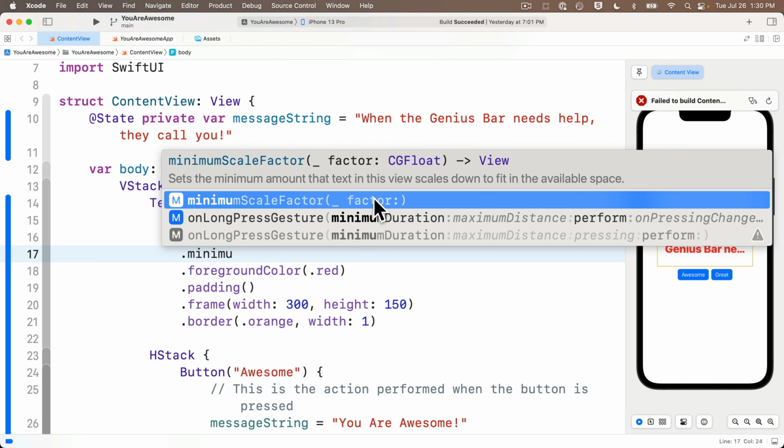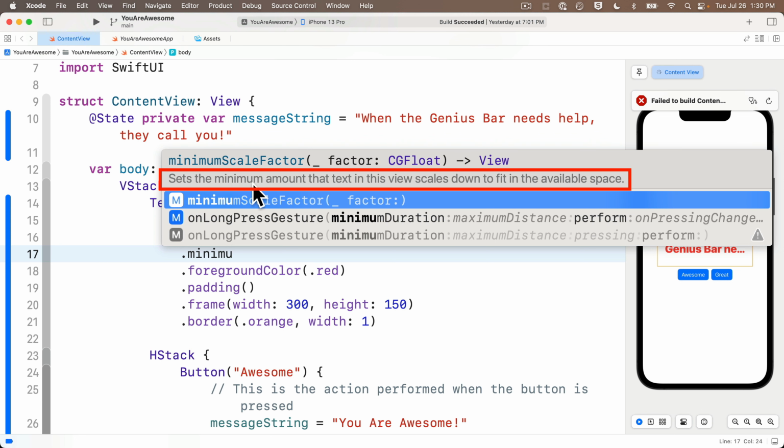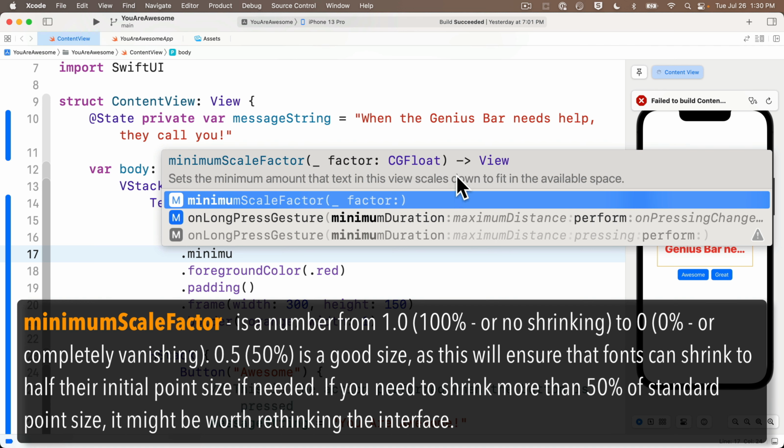As I start to type, it shows up in code completion. Code completion describes this as sets the minimum amount that the text in the view scales down to fit in the available space. Now, the number that we put in here for the factor is a number between 0, which scales it completely down to nothing, or 1, which does no scaling at all.